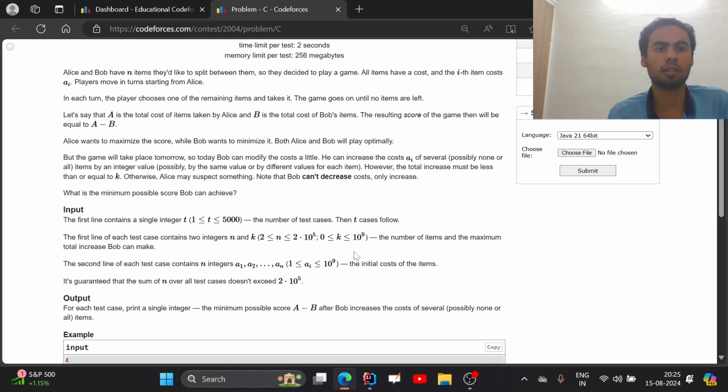So Bob wants to minimize things, and Alice will try to maximize as much as she can. The players move in turn starting from Alice. So Alice has to maximize this, so Alice has to take the larger items first. What Bob wants to do is increase the cost as much as he can.